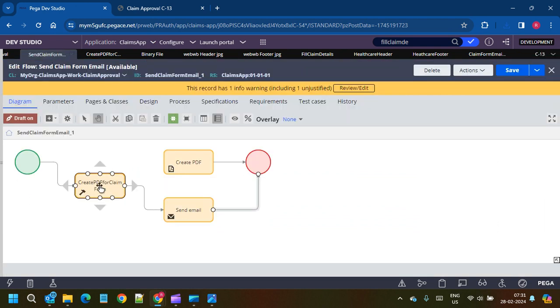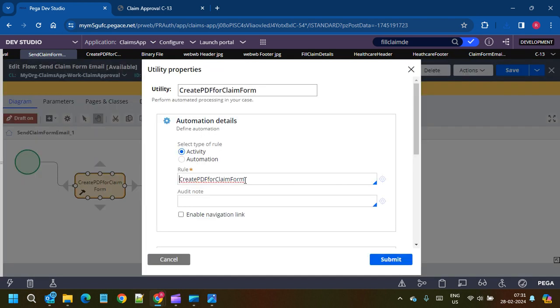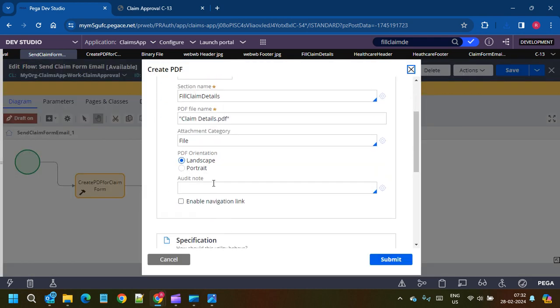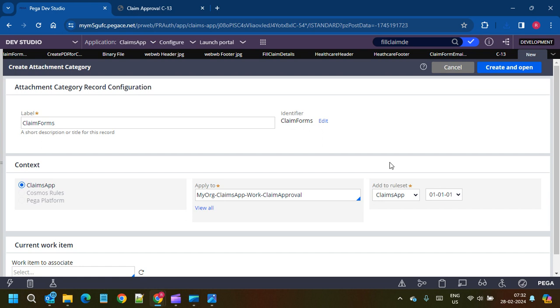I'd like to tell you, if you want to send specific attachments, create the PDFs and send them as attachments. I would suggest you create your own category instead of using the out of the box categories. What categories do we have out of the box? Correspondence, file, note, scan document, screenshot, URL. But we can create new categories as well. You know how to create, right? Suppose I want to create claim forms. Create. So the attachment category will be created.